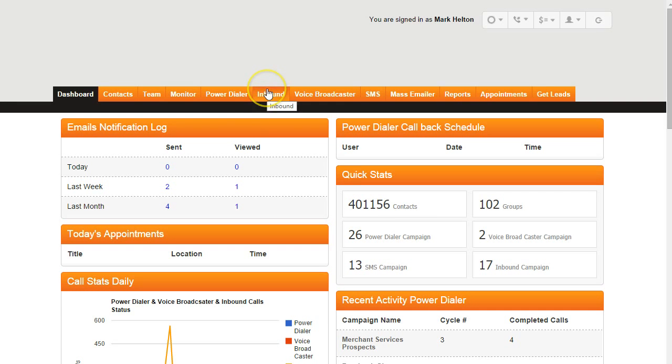Now we also have inbound call browser functions, which work pretty much the same as the power dialer browser does. So you'll definitely want to use that. That can be found here. Once you've created your inbound campaign, anybody who's receiving inbound calls will go here. The next tab is this voice broadcast tab.